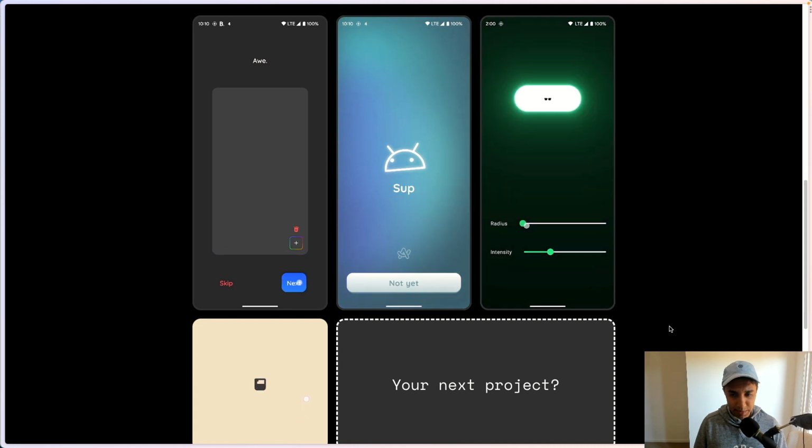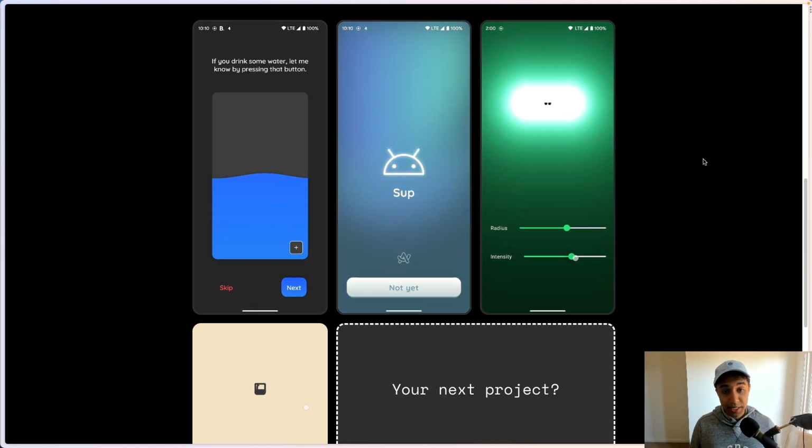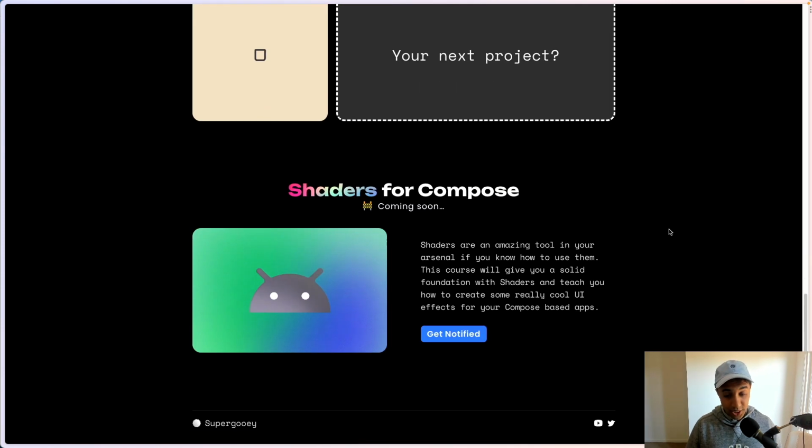Now, I already have something in the works. It is a learning resource on, you might have already guessed it, shaders for Compose, baby. Yes! Now, I know I've already made a bunch of videos on this particular topic, and I'm going to be continuing that series. I think there's a lot of cool shader effects that are useful to showcase.